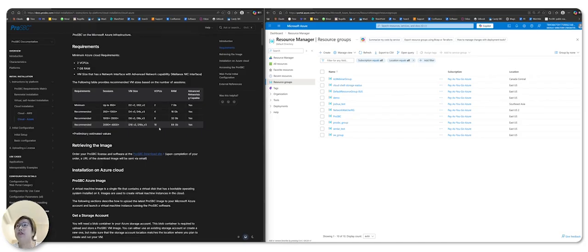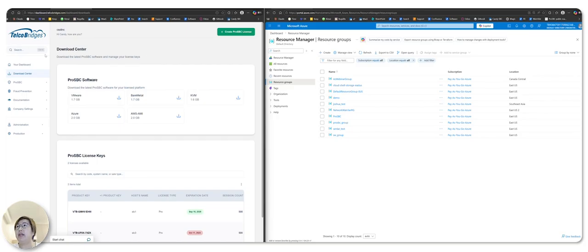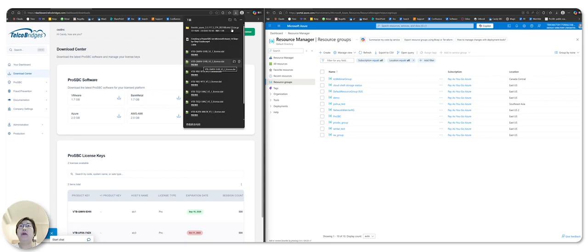Okay. So the first step is to retrieve the image from the ProSBC download site. On the left-hand side, if you click on this link, you will be navigated to the ProSBC download site. You just have to log in and go to the download center. Here is where you can download the Microsoft Azure package. Once you click download, you'll be downloading a file named tar.gz, which is the zipped VHD file. So that's what you will need here.